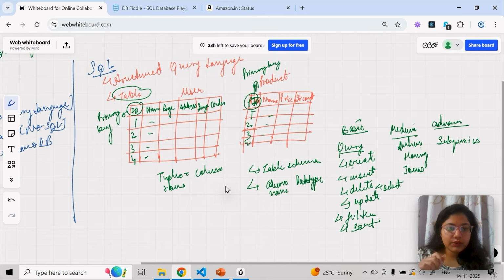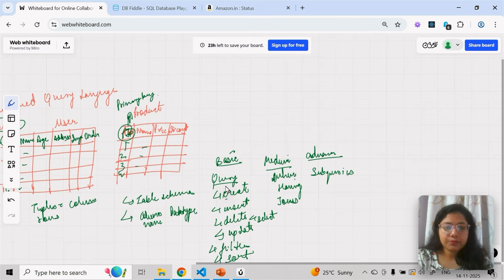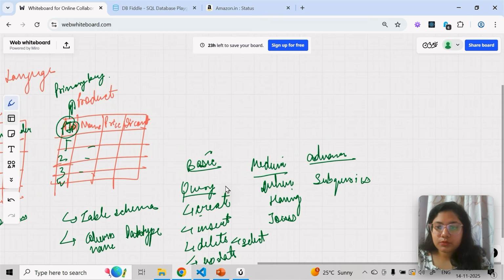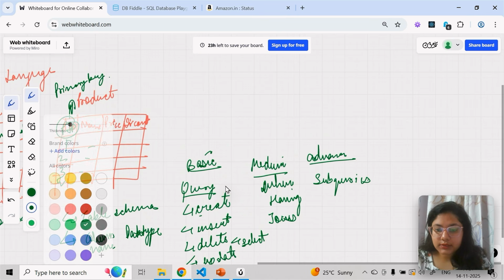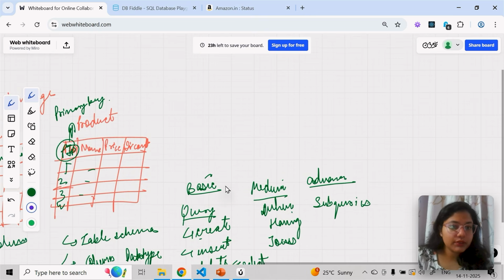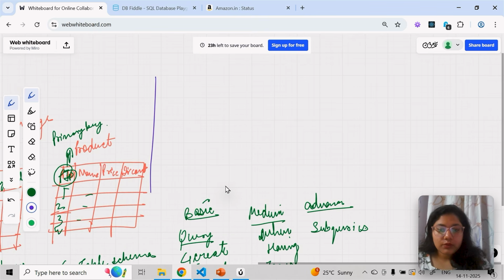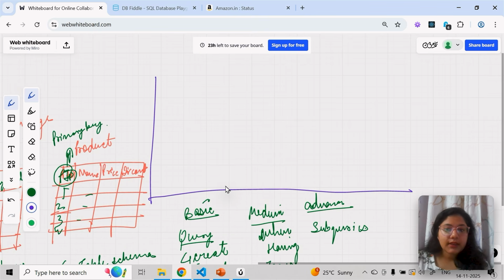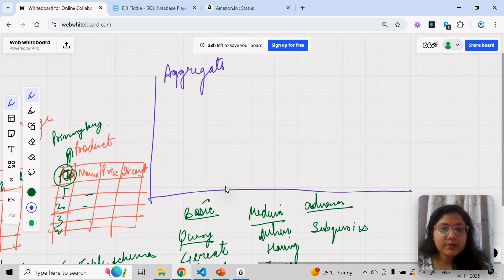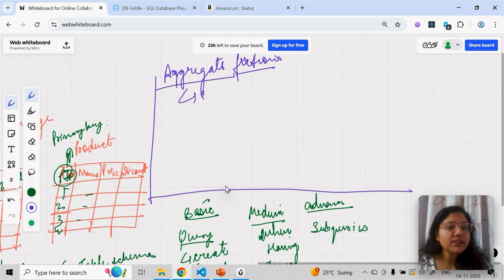Okay, so let me just go here. Now we are going to change the color. Let's say I'm going to pick purple color. Here we are going to see what are aggregates. Aggregates are basically some functions in SQL which will help us to summarize the data.